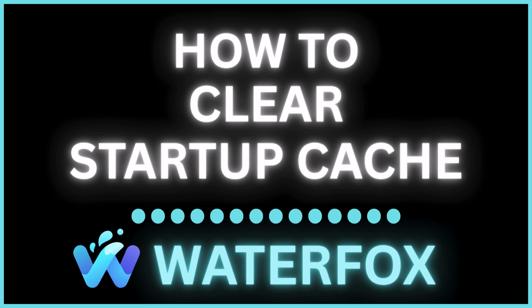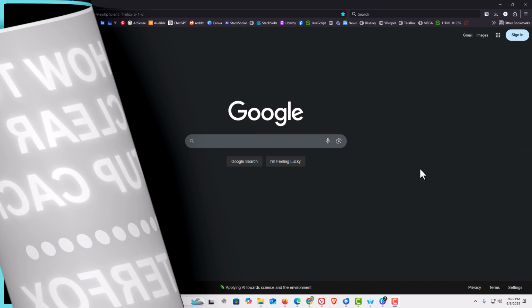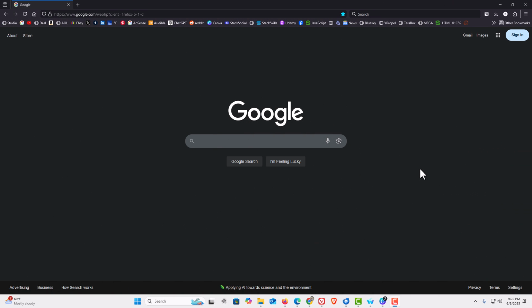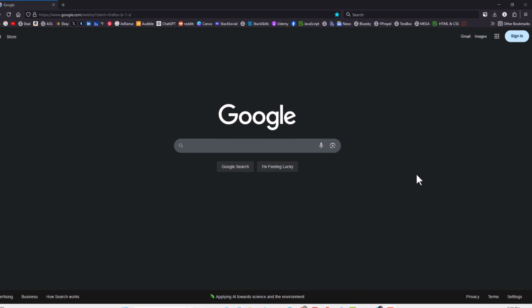This is going to be a video tutorial on how to clear the startup cache in the Waterfox web browser. I will be using a desktop PC for this. Let me jump over to my browser here. I have the Waterfox web browser opened up now. Clearing your startup cache could help to fix problems such as slow startup, UI issues, freezing during startup.